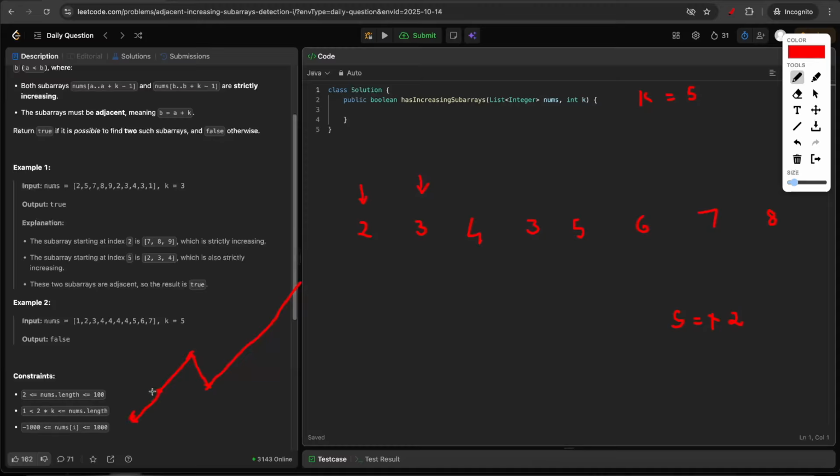So 2 and 3 is also increasing. After that, you'll move to 4. So 4 is also greater than the previous element, so size will be 3. Now after this, you can see that you have 3, and this is less than the previous element. So in this case, our increasing subarray breaks. That means when you start at index 0, you can't find a subarray of size 5 which is strictly increasing.